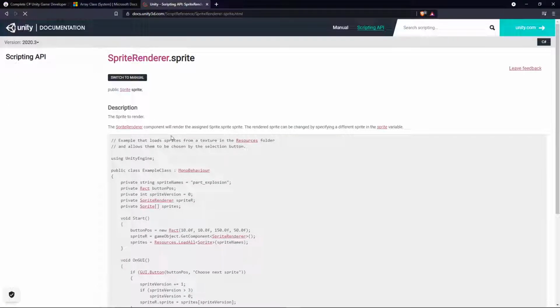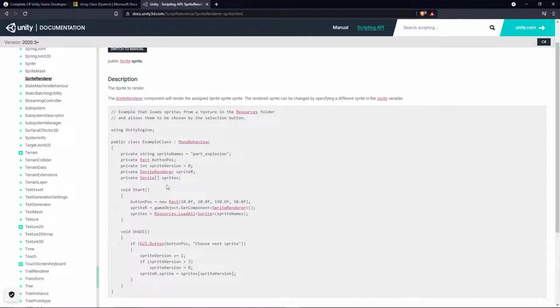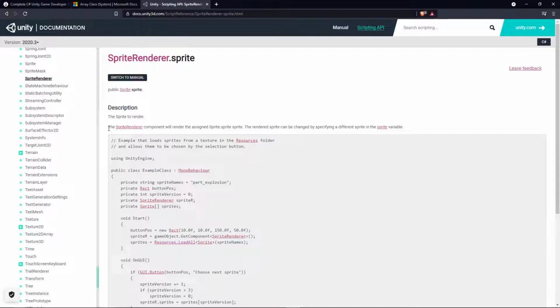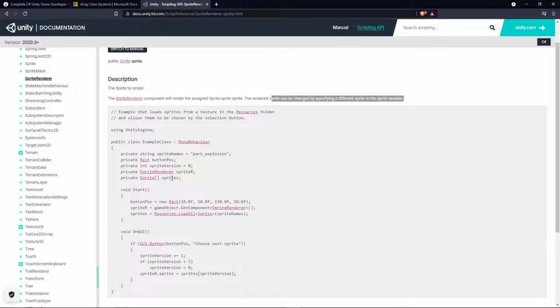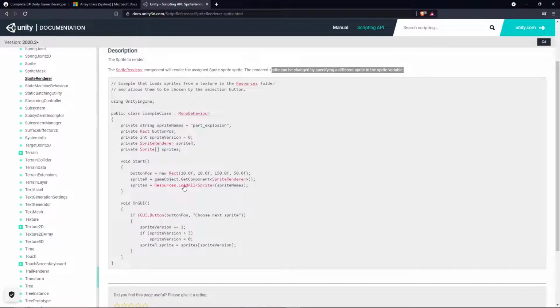SpriteRenderer sprite. So the sprite to render. The SpriteRenderer component will render the assigned sprite. Wow. The rendered sprite can be changed by specifying a different sprite in the sprite variable. So we have a sprite version. So sprite equals sprites.